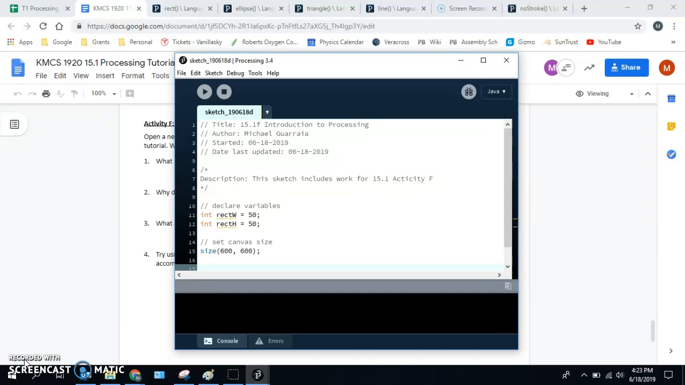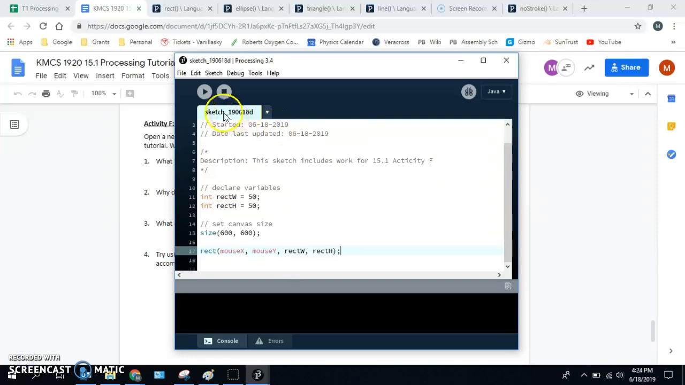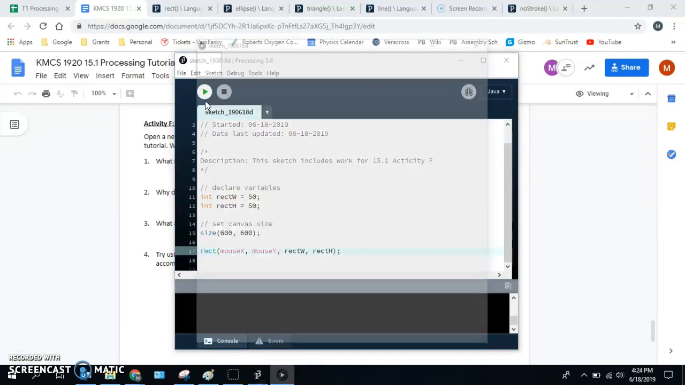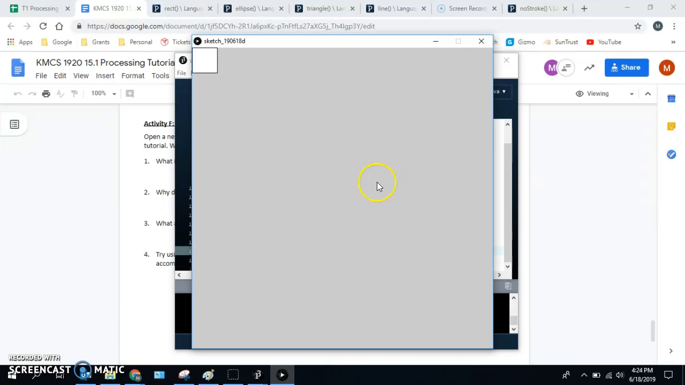Now I'll use the rect function to draw a rectangle, and rather than specifying specific pixels for the origin, I'll specify mouseX and mouseY. Let's give it a try. So let's run this. Now you'll notice it doesn't work. And here's why. I want the canvas to be set up one time, but I want the computer to be continually looking at my mouse's position and drawing a new rectangle.